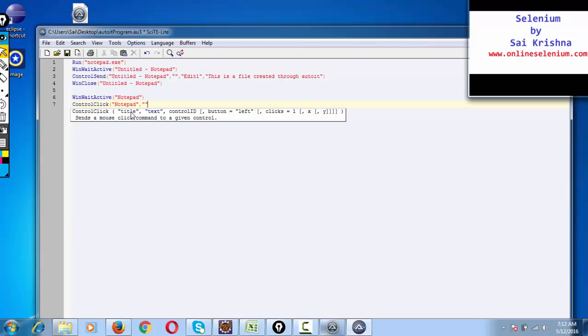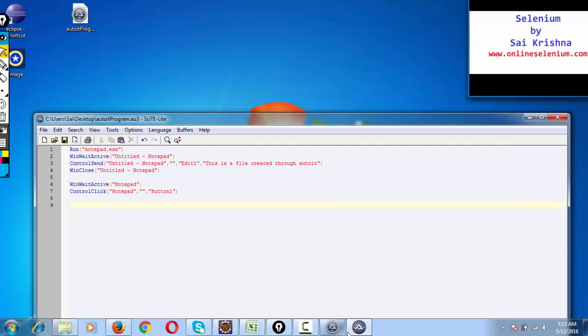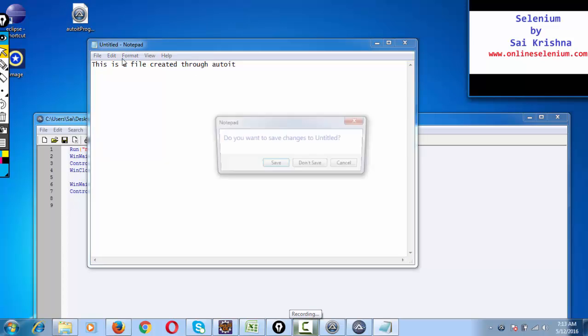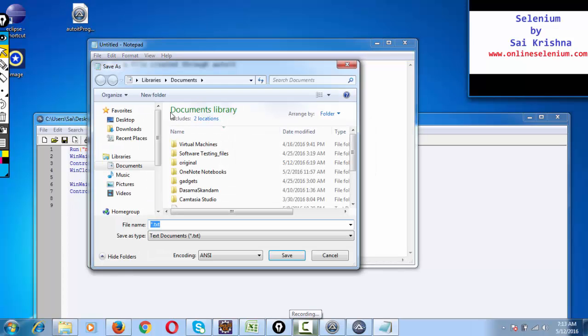Text attribute, don't give anything. The next one is control ID. What is the control NN we have seen? Button1. So your program will attempt to do a click operation on the save button. Let us see whether it is doing the task successfully or not. Fine. Just say this. When I click on this, you see it's clicking on that save.